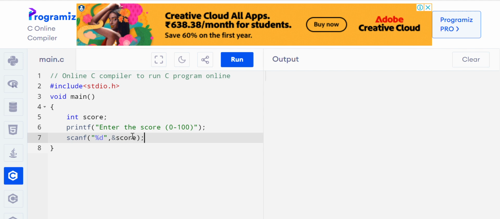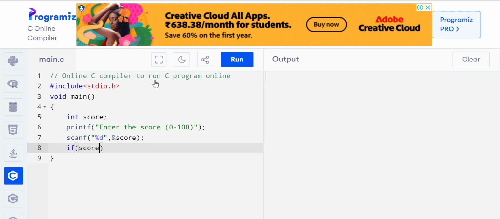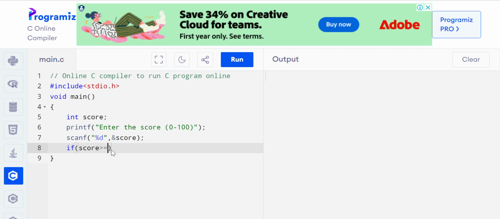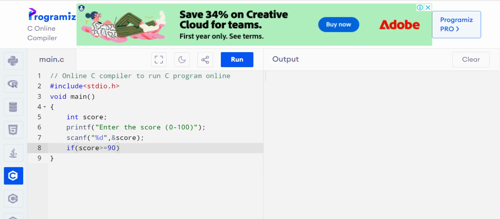Once you have the value in score, now we are checking the conditions. If my score, what does the pseudocode say? If the score is between 90 to 100, it has to satisfy the condition that the score should be greater than or equal to 90 and less than or equal to 100. In this case we have to give the logical AND, to say that both conditions should be true.